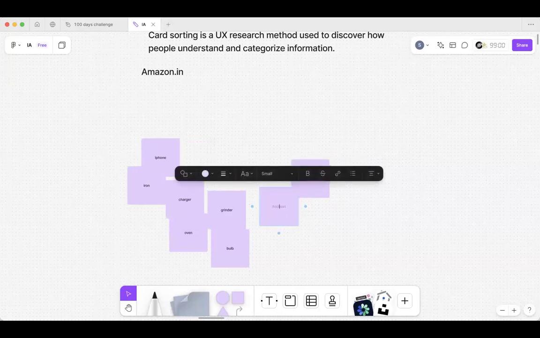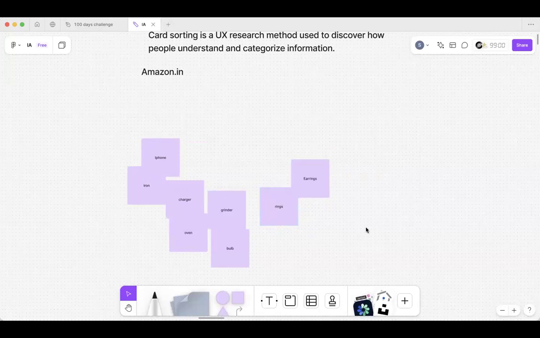Earrings, rings. Okay. I want you to put down more stuff. Like tell me what all stuff do you see on Amazon?